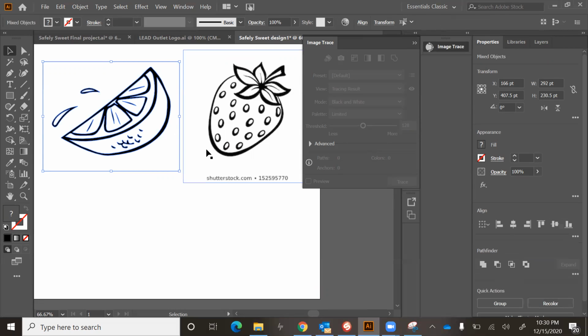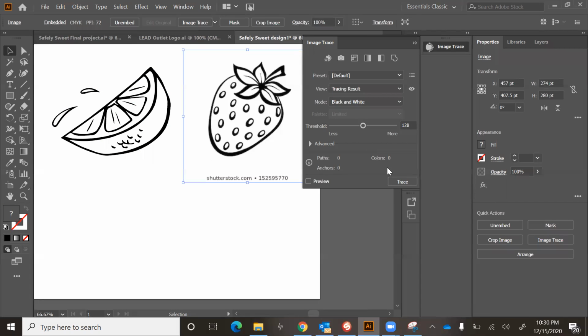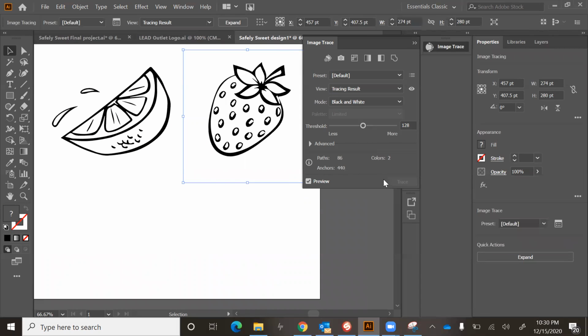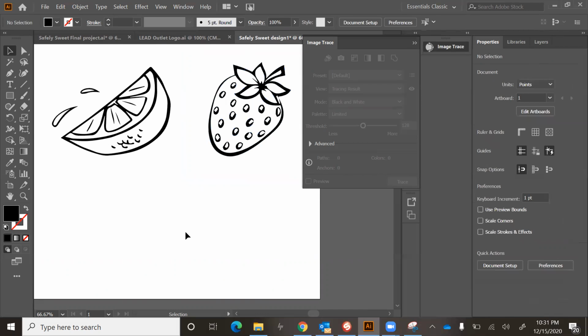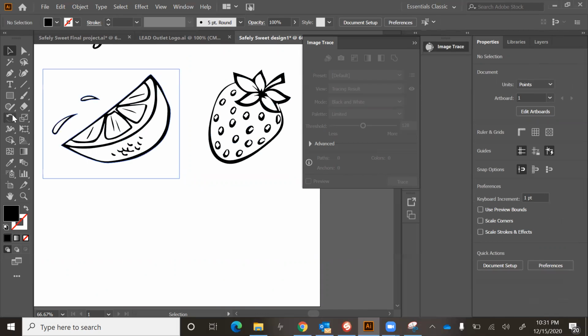And I'm going to ungroup. I'm going to do that again for this one. Preview, make sure it looks okay. Looks good. Expand, ungroup. And then I'm going to do the same thing I did before. I'm going to just get rid of that background.